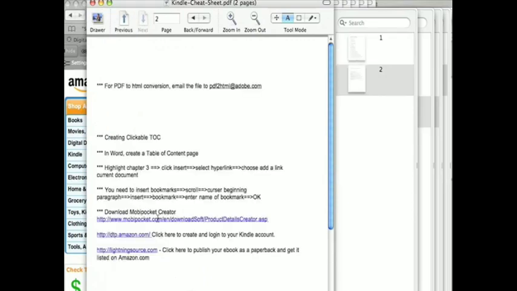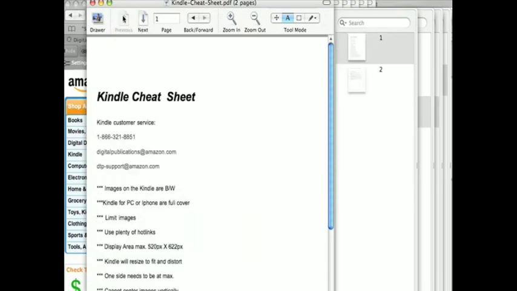Also, the links to the Mobipocket Creator, digital text platform by Amazon. Here's a Lightning Source link. And these are a lot of things that you'll find handy to use. All right, that's about it on the PDFs included.